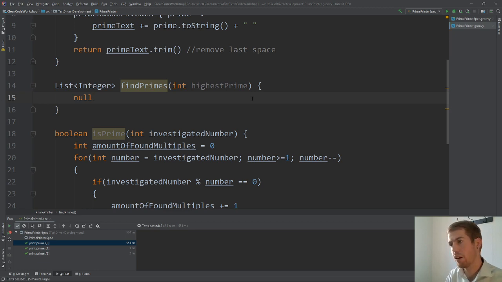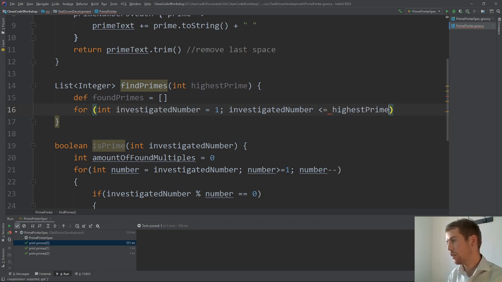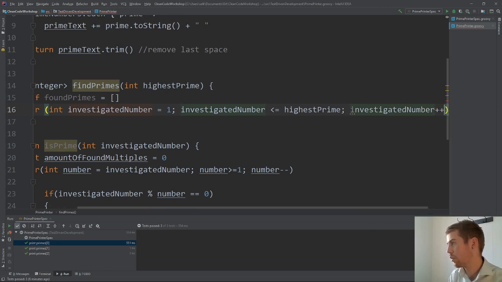We're gonna write it out. Found primes equals, and for this case, let's say we have a thing we call investigated number. I don't know if investigated number is a good name. We'll start with 1, say this is the first number we'll investigate and figure out if it is a prime. As long as it's less than or equal to the highest prime, we're gonna loop through this and say plus plus.